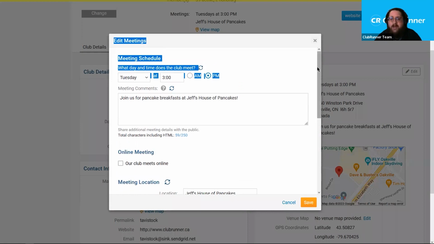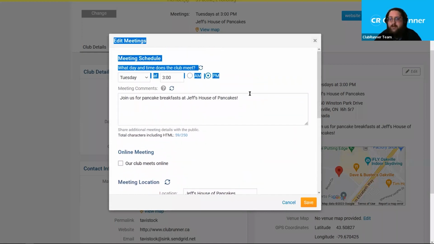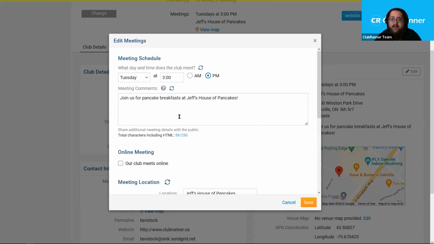And now we can go through and update all of this information as well. If you noticed, there is a little icon here next to the meeting schedule: what day and time does our club meet? As well as under our meeting location. If you see this icon when you're editing your club information, this will indicate what information is synchronized over to Rotary International.